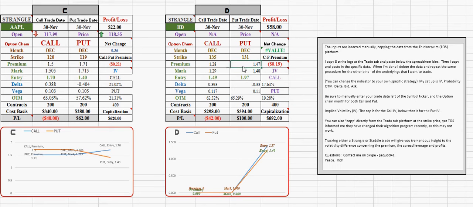So let's get these straightened up. Okay. Let's get the box fixed. And okay, so there we are. Now let's put in our entry. 128 to 127.